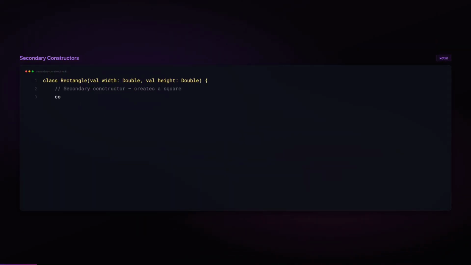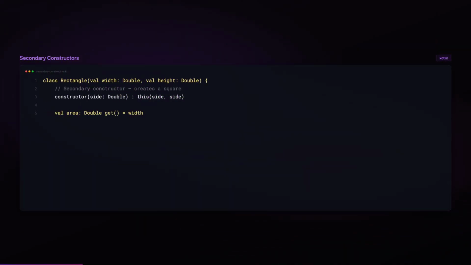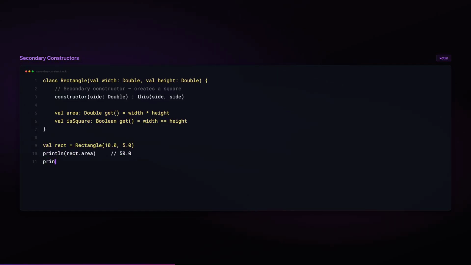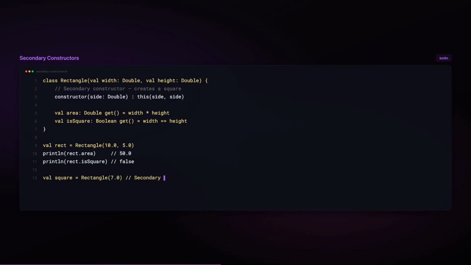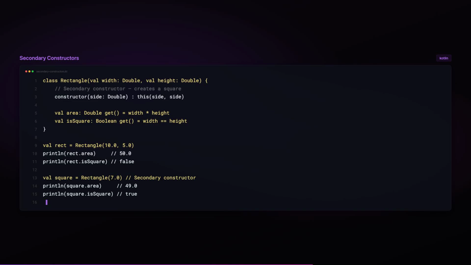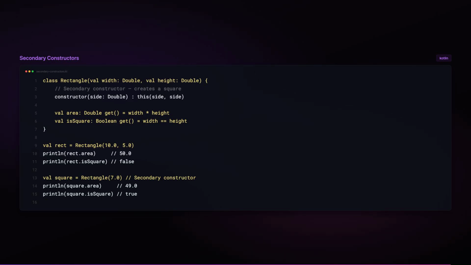Secondary constructors provide alternative ways to create objects. They use the constructor keyword and must call the primary constructor using this. Here, the rectangle class has a secondary constructor that creates a square. When you call rectangle with one argument, it passes that value for both width and height.